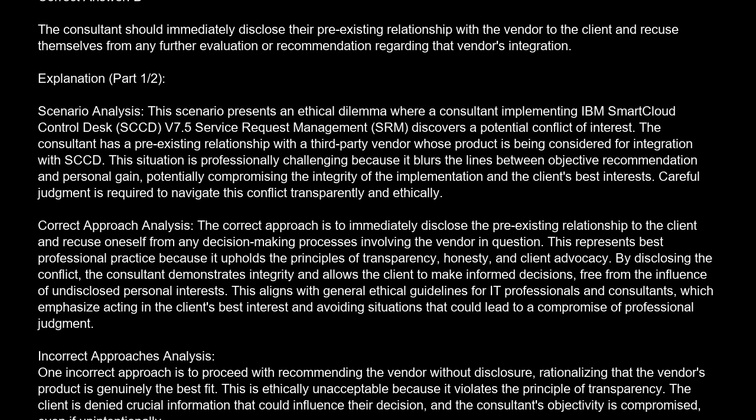Explanation. Scenario analysis. This scenario presents an ethical dilemma where a consultant implementing IBM SmartCloud Control Desk (SCCD) v7.5 Service Request Management (SRM) discovers a potential conflict of interest. The consultant has a pre-existing relationship with a third-party vendor whose product is being considered for integration with SCCD. This situation is professionally challenging because it blurs the lines between objective recommendation and personal gain, potentially compromising the integrity of the implementation and the client's best interests. Careful judgment is required to navigate this conflict transparently and ethically.